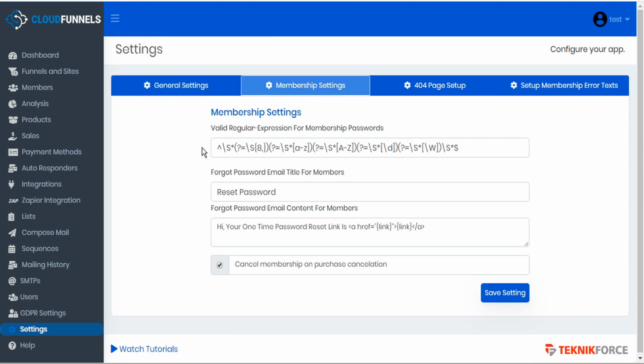The first field is the valid regular expression for membership passwords. This code here sets the requirements for passwords, and this is considered a very secure requirement. If you prefer to edit this, you can do so, and then just save your changes. The Forgot Password email title for members. This is the title of the email that will be sent out automatically to a member that clicks the Forgot Password link. They'll receive an email with the subject title, Reset Password. You can customize this if you wish.